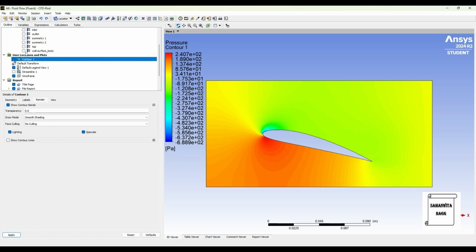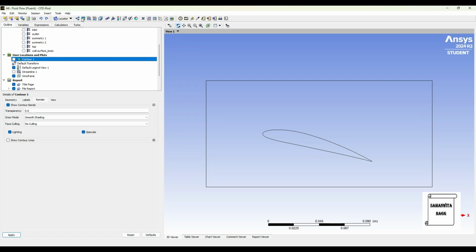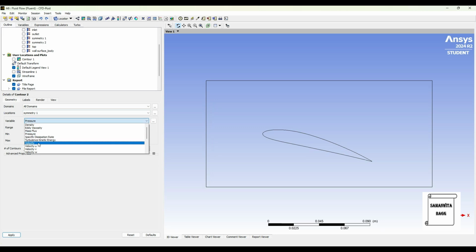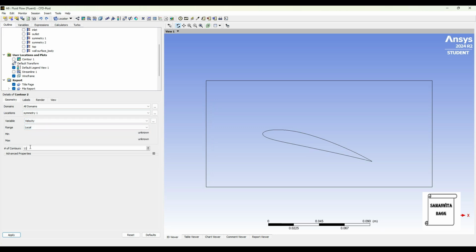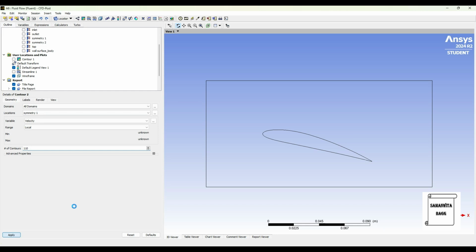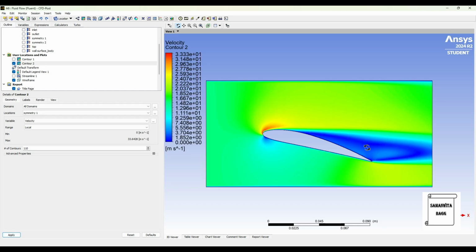Now we will go for the contour of velocity. So we'll remove this. Click again on contour. Select symmetry 1. Variable is velocity. Range is local. Number of points 110. Go to render. Remove the show contour lines option. Apply. So now you can see here that this zone is showing you 0 velocity. Also there will be vortex formation and vortex shedding over here. And at this point you can see the velocity is higher above. And here you can see the velocity is low. So it is 0. And the highest velocity is 33.6428 as you can read from here meters per second.